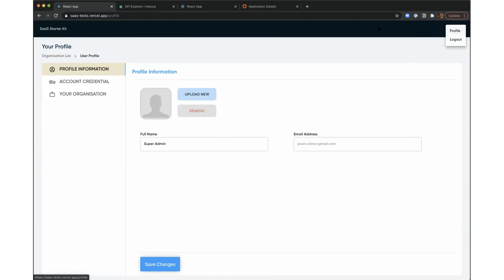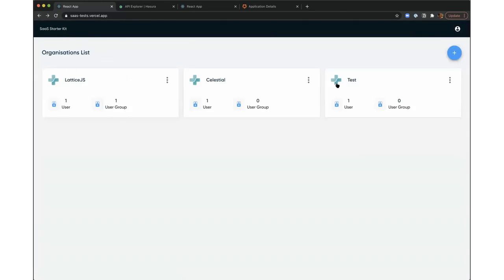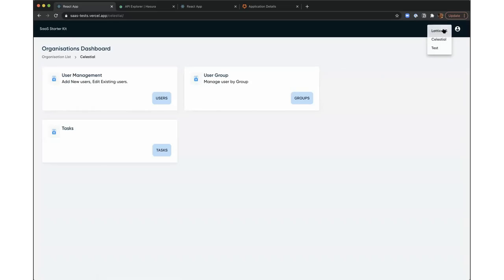If I pop back over to the organizations and I am in Celestial, I can flip over to Lattice. You can see the org code is up here in the URL. That's the code that I put in when I created the organization. And the little demo we're going to talk about today, or the functionality that we're going to add today, is this tasks application. And so we've plugged a new task app or view into the dashboard.